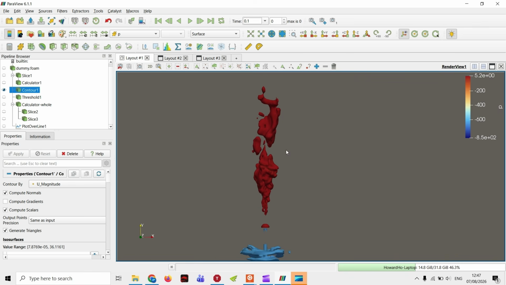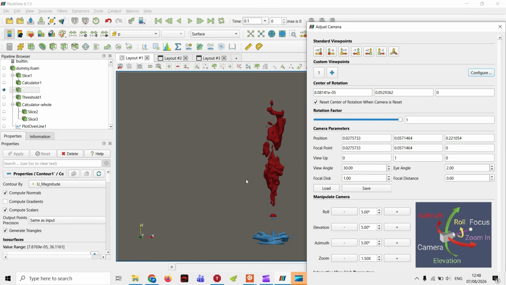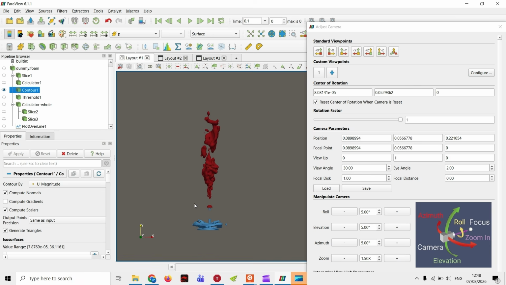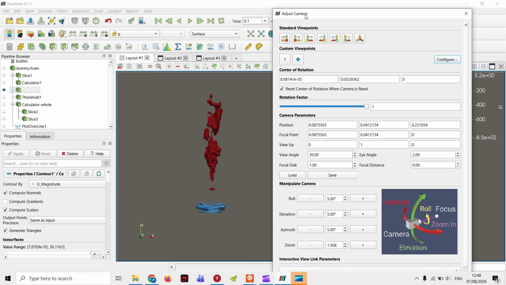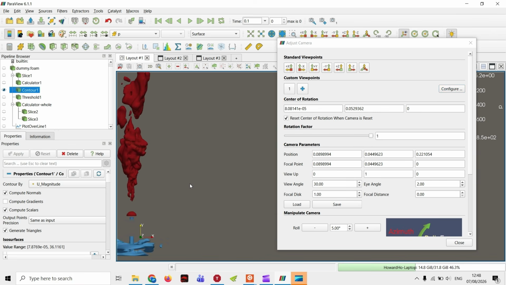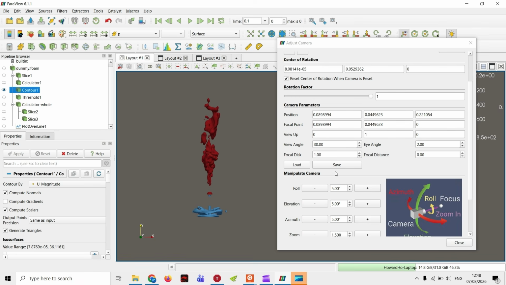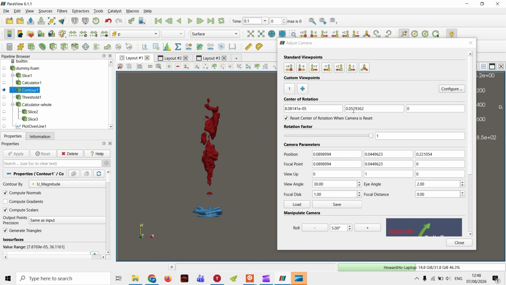Now, another feature. I would hesitate to call it advanced, but it gives you more in-depth control of the camera angles using this adjust camera. Now, this requires quite a bit of intense knowledge of your geometry. The only thing I tend to play around with is the center of rotation.